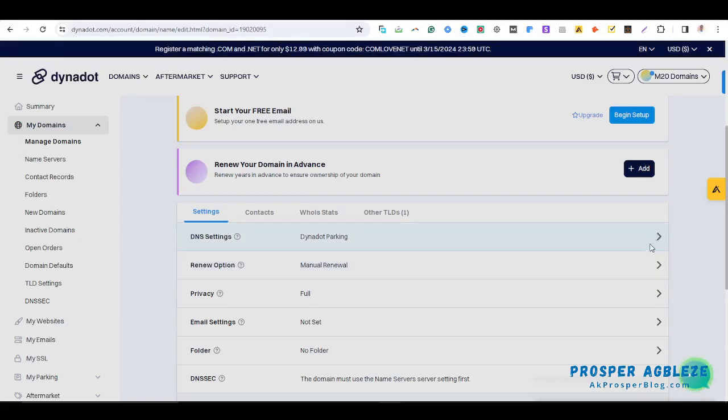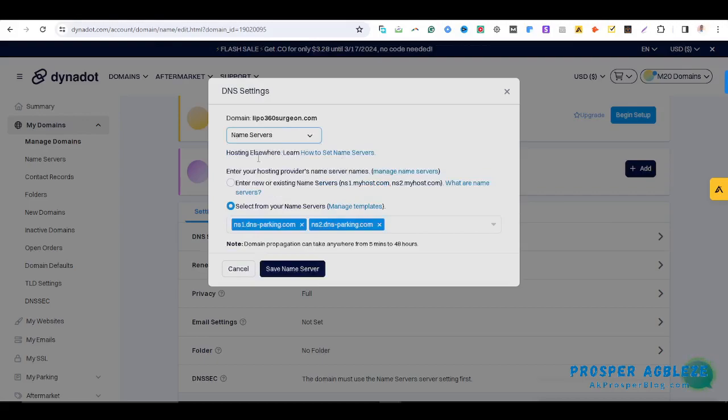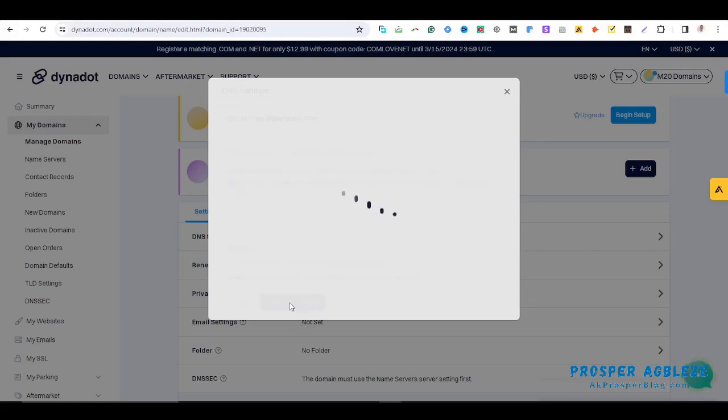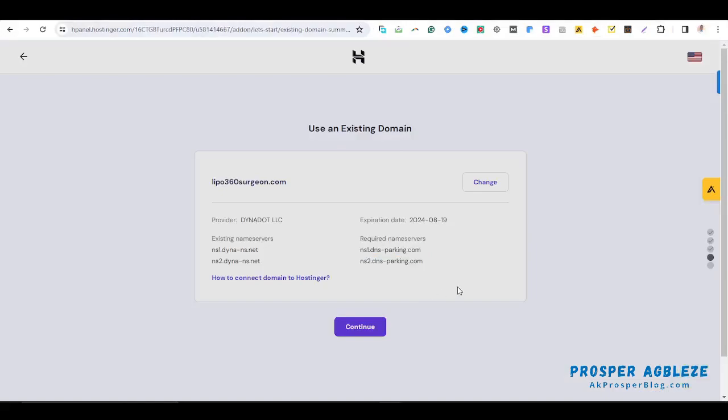Once I click on this arrow, I'll change it from Dynadot default to name server. Under name server, I'll click on enter new name server. Let me paste this. The second one is ns2. So I can just do this, and I'll click on save name server. With this now, we've connected the domain with the hosting. All right, once we've done that, I click on continue.